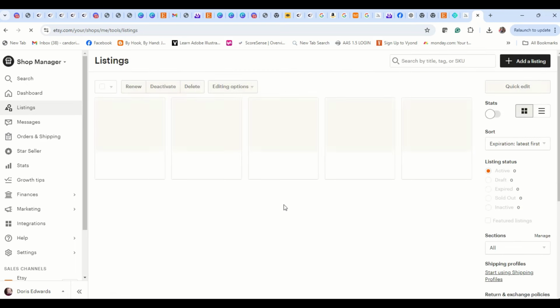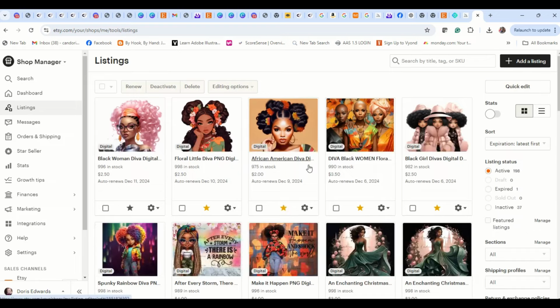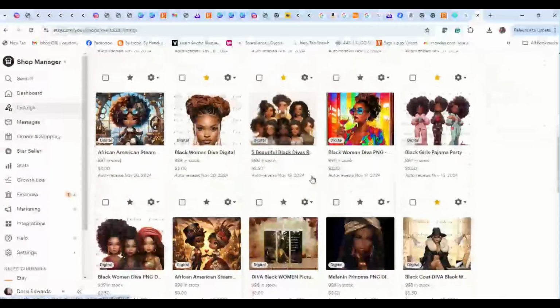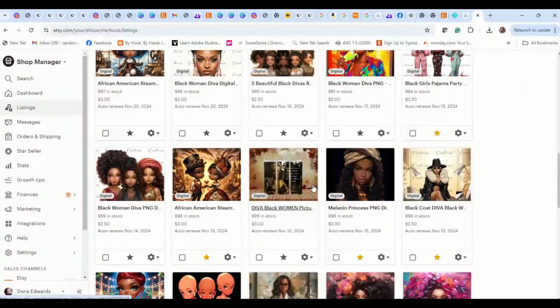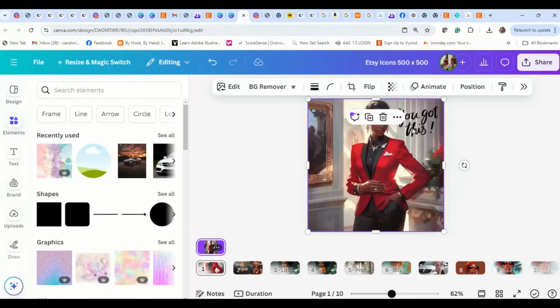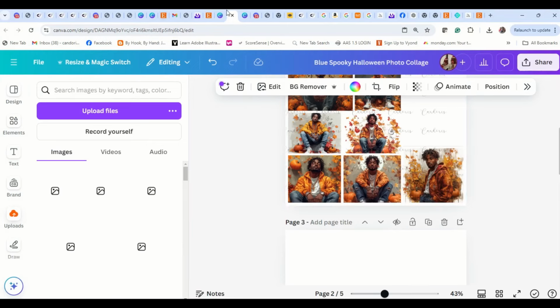So just that quick, I just went in and added a new Etsy listing from an image that I created using Midjourney. And you saw that we walked through going into Canva and how we can change our image around.